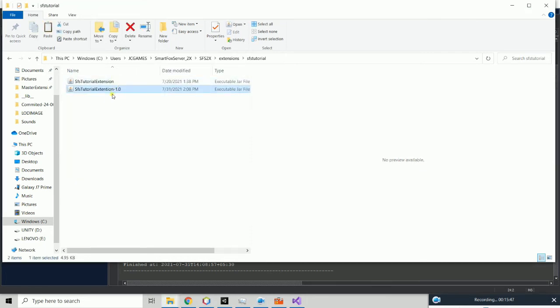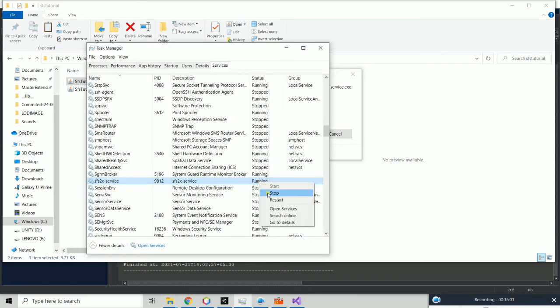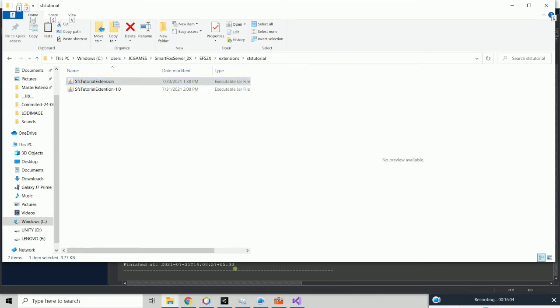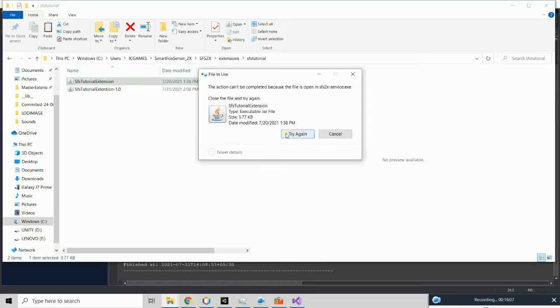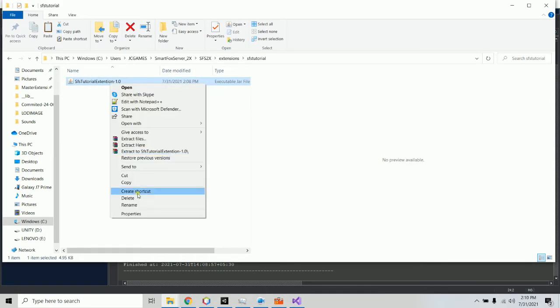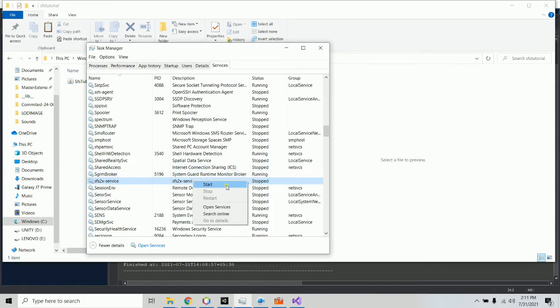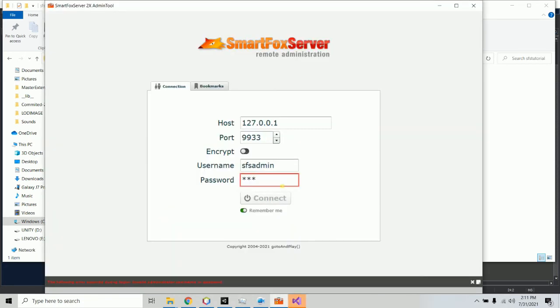Okay, so the name is different. I will delete this one. Okay, it is not going to delete now because the service is running, so I'm just stopping it and trying again. What I'm going to do is right click and remove this.